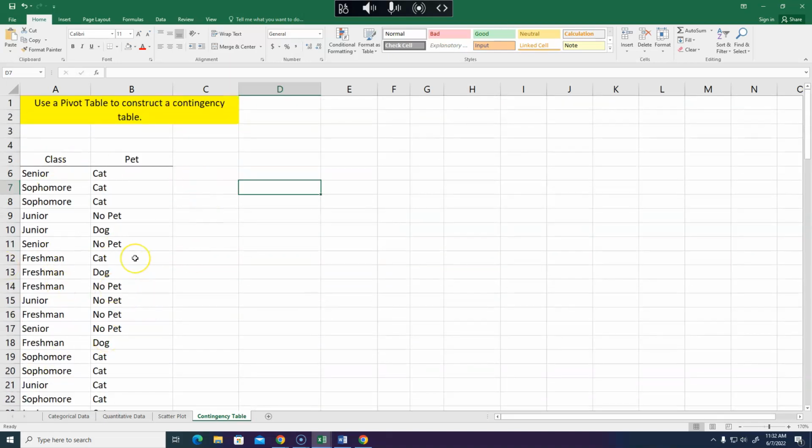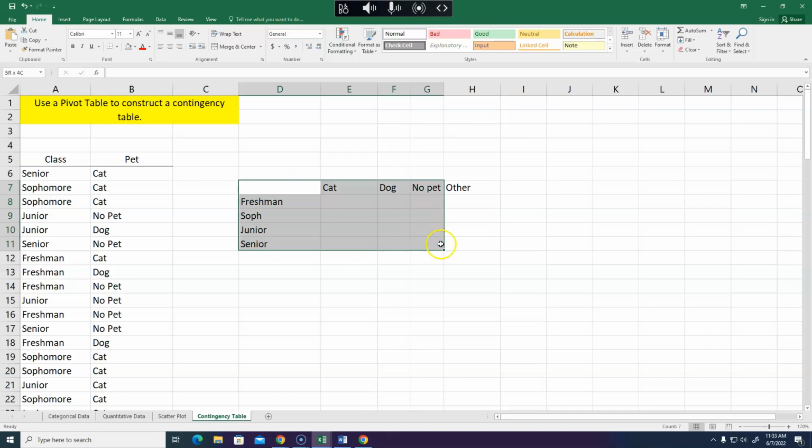We can't really tell anything just from this data. So we'd want to create a table that has freshman, sophomore, junior, senior, and then cat, dog, no pet, and other. This is what a contingency table would show us.